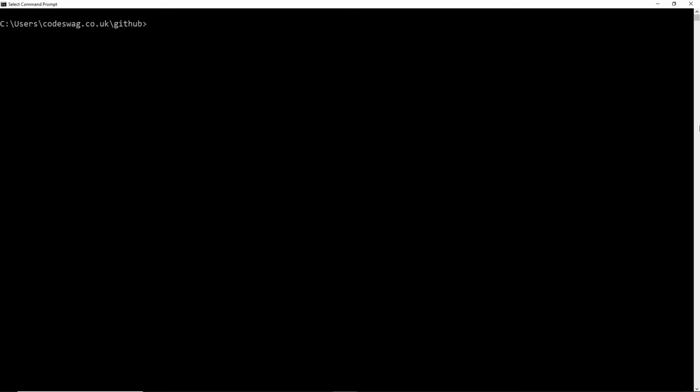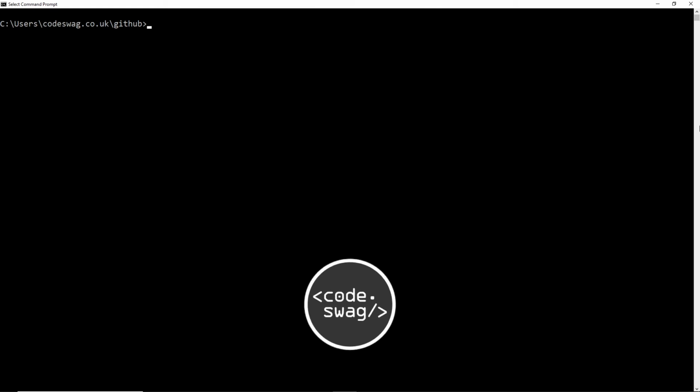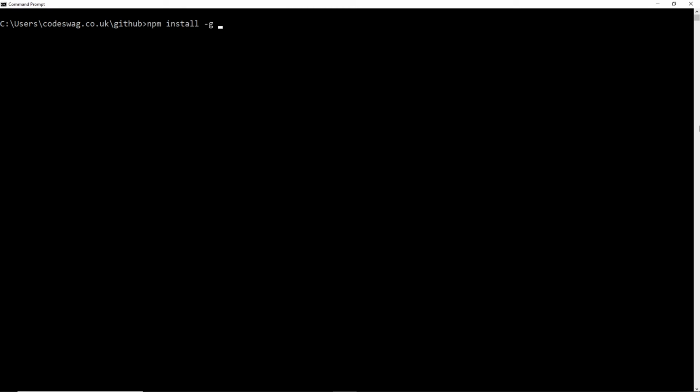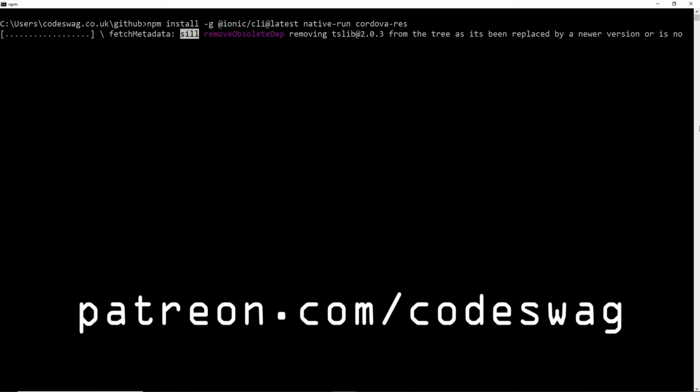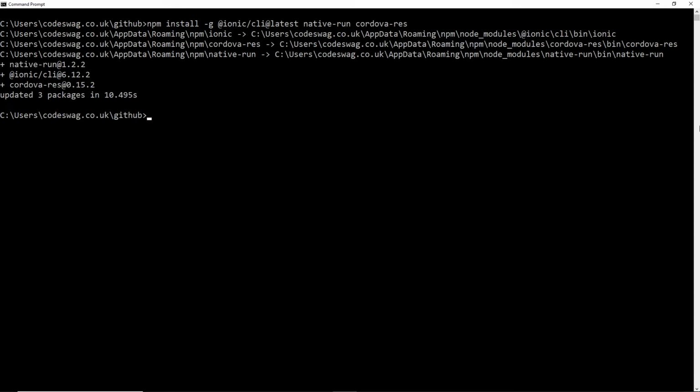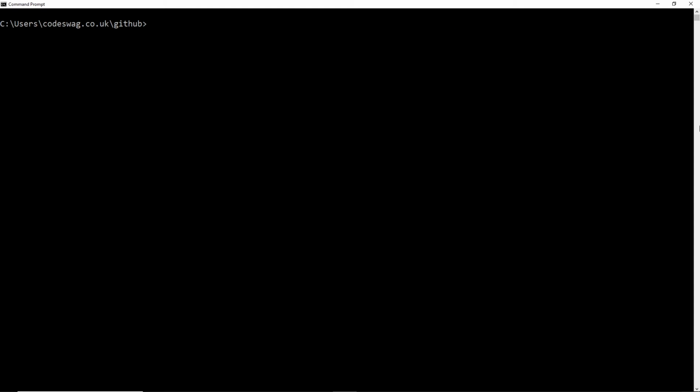So the first thing that we want to do is to ensure that we have the latest version of the Ionic CLI and the relevant tooling. We do that with the following command. So we're running npm install -g, which is going to install everything globally, and the latest version of the Ionic CLI, native-run, and cordova-res. Okay, that's done. So we'll clear the screen.